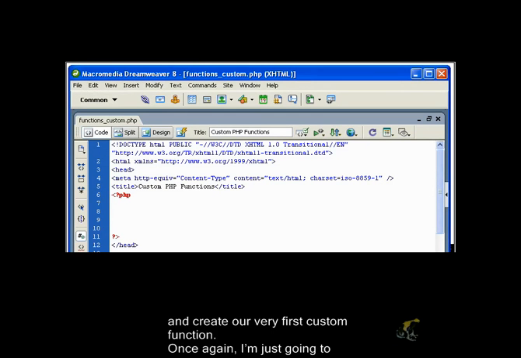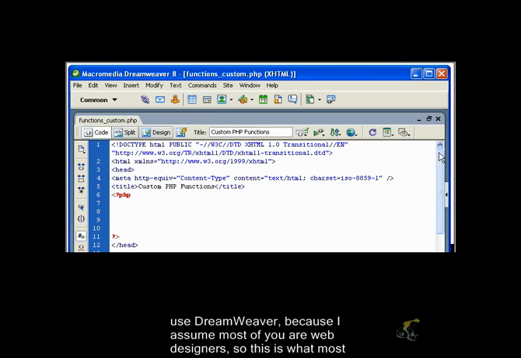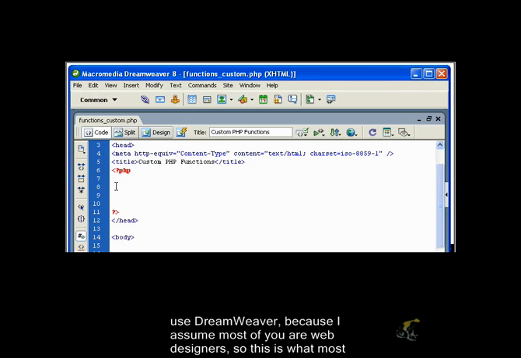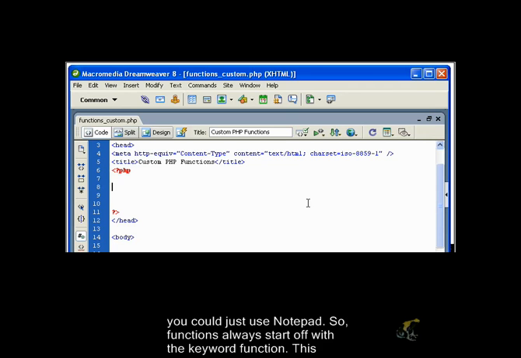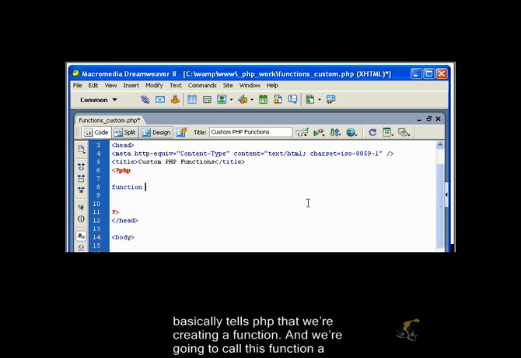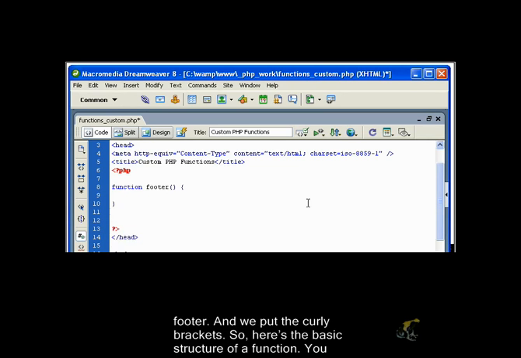Once again, I'm just going to use Dreamweaver because I assume most of you are web designers, so this is what most web designers use, although you can use any text editor that you want, or you can just use Notepad. So functions always start off with the keyword function. This basically tells PHP that we're creating a function. And we're going to call this function footer, and we put the curly bracket.